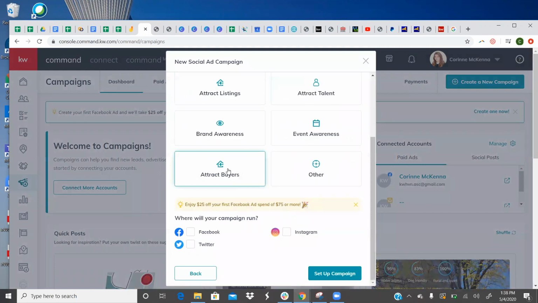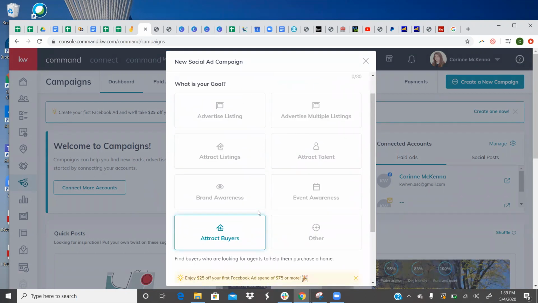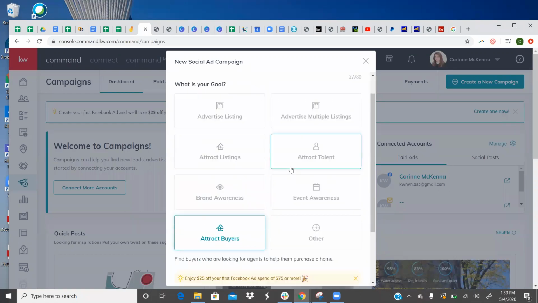And I've found that a lot of people are having more success with the attract buyers function. These goals actually do matter, because if you think about it in Facebook, they also kind of prompt you as to what your goal might be. So Facebook is seeing these goals, and they are taking them into consideration when placing your ad. The attract buyers goal just seems to be very successful these days.